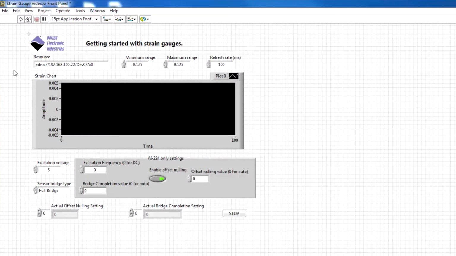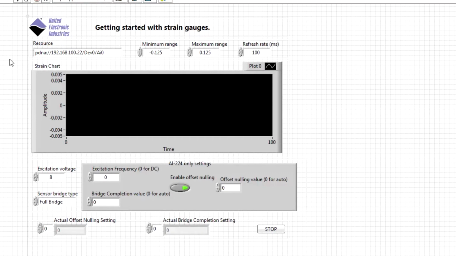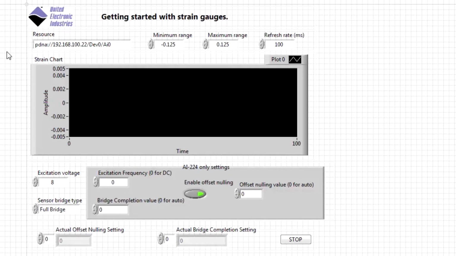Now we're going to go into our LabVIEW application to see the AI-224 in action. Here is the front page of our LabVIEW VI. At the top, we see the typical setup for communication with one of our boards, with a resource string, the max and min range, and the refresh rate.